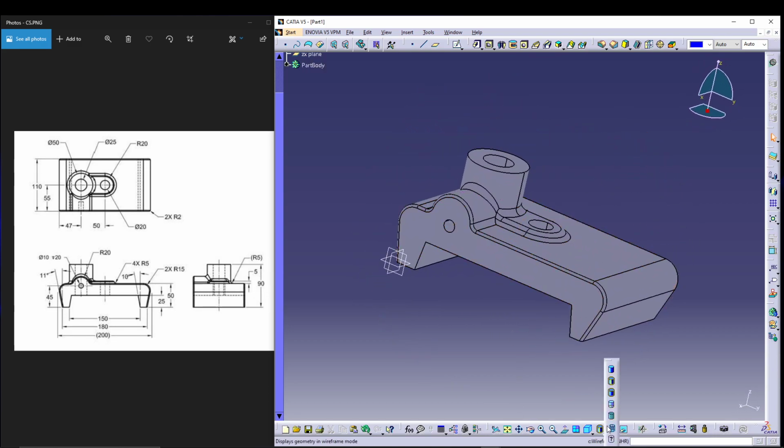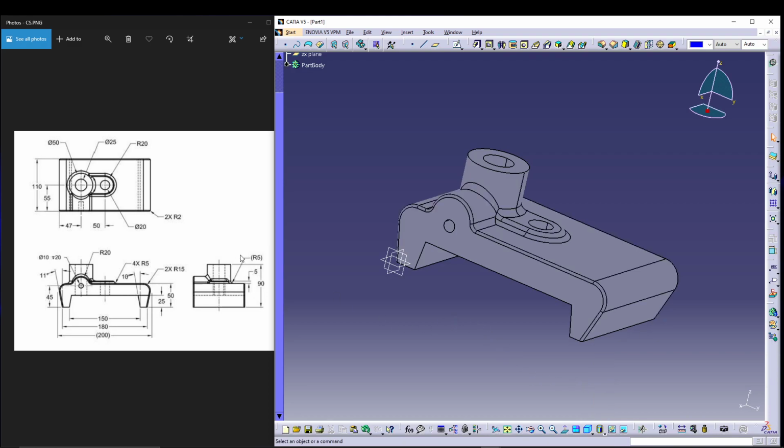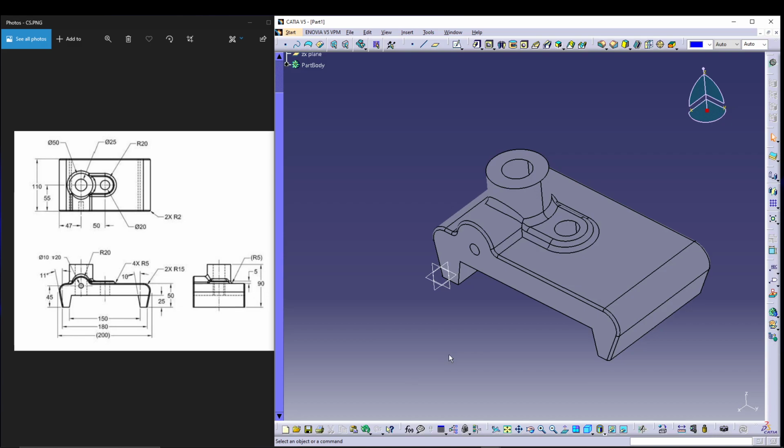Now if you can go for a different visual style, it can pretty much complete the model for the clamp stop.